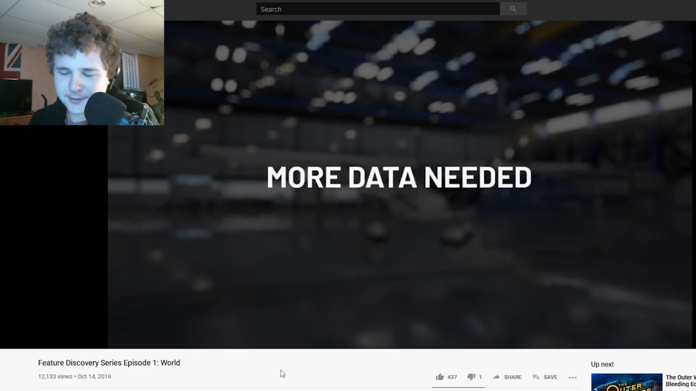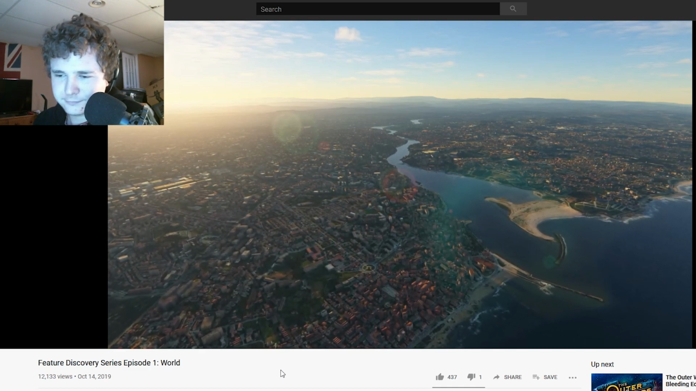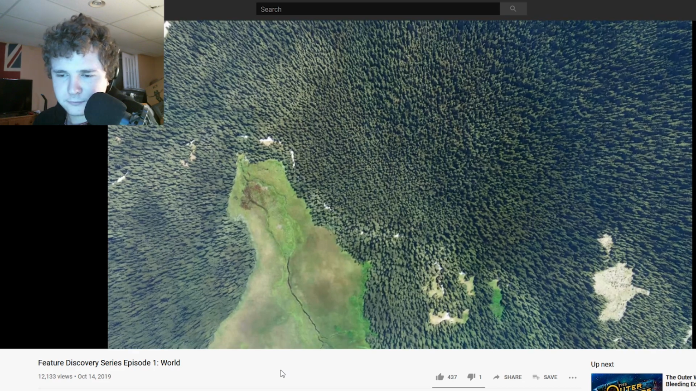More data needed. So we got all those data, but then we needed really more data than that. The reason we needed those data is because we still didn't know where to place trees.